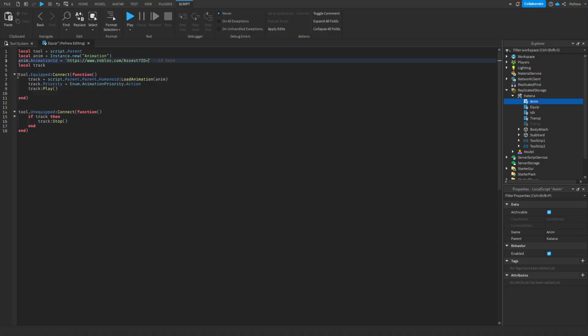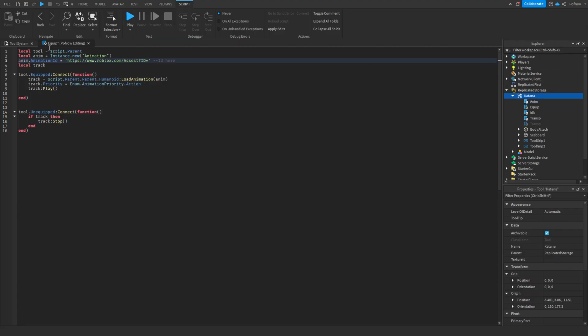And so basically, let me explain how this works. First of all, we call the tool as the parent. You can see script.Parent, it's the tool. So we already say, okay, this is the parent. And then we create an instance of an animation. So that's the actual animation that's going to play. And then we're going to use track.